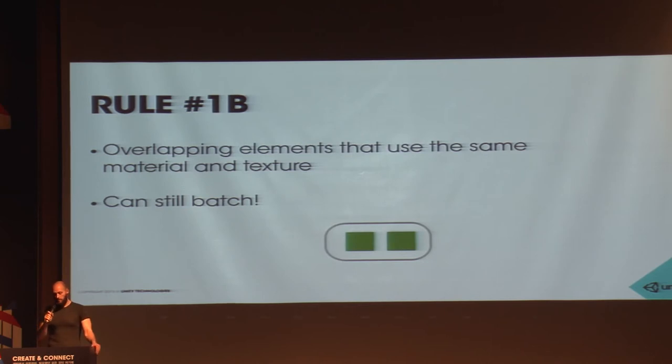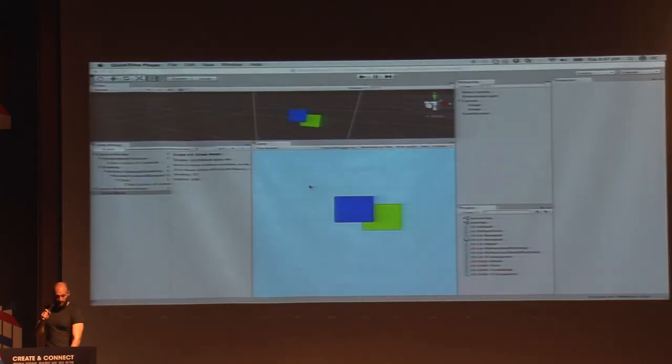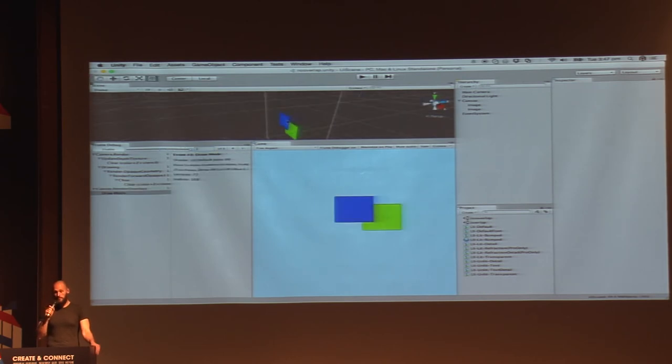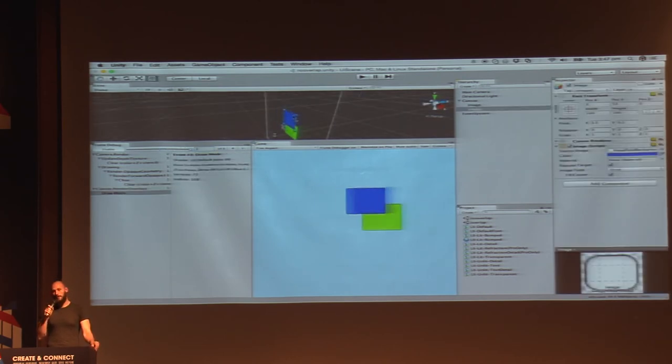To extend from this rule, it can be seen that overlapping elements that use the same material and texture can also batch. This is because when we specify the vertices and indices for the rendering, we specify them in the correct order that is required by the video card to render them in the correct order.